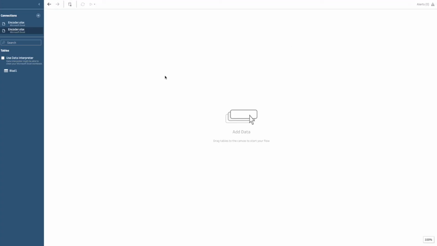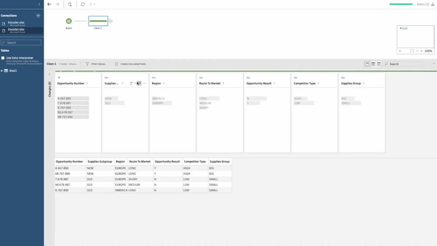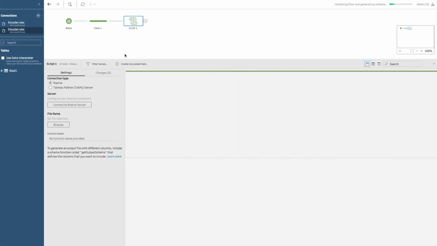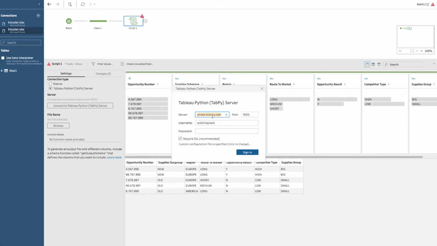Okay, let's connect to our data. We are going to connect to our little Excel file called Encoder. I'm going to drag the data in. Just to give you an idea, this is still the data we're working with. We will add a script by clicking on the little plus sign, add script, and we are going to connect to a remote TabPy server. In this case, it will be our server called pirate.biztory.com, running on port 905.